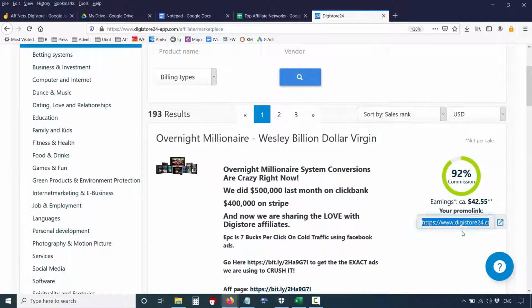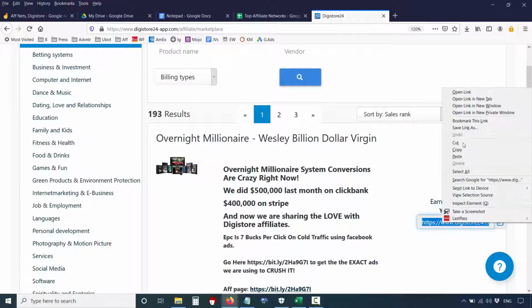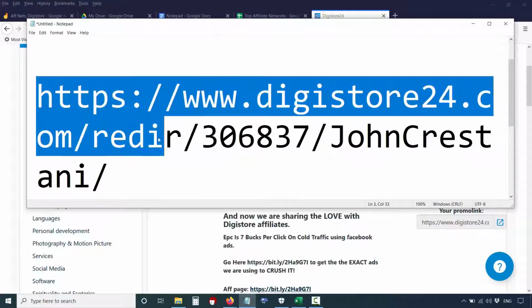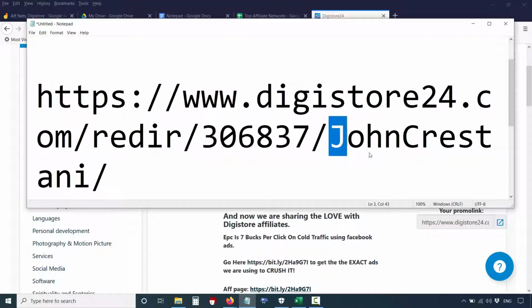Okay, so this is your affiliate link. Now you can click this to open it up, or we could copy it. Let's copy it and see what it looks like. So here's what our affiliate link looks like right here. And as you'll see, it's got some weird redirect. It's got all these fuzzy numbers and my affiliate ID.